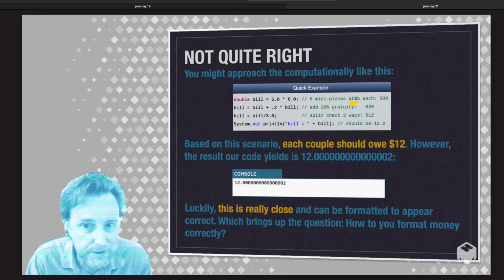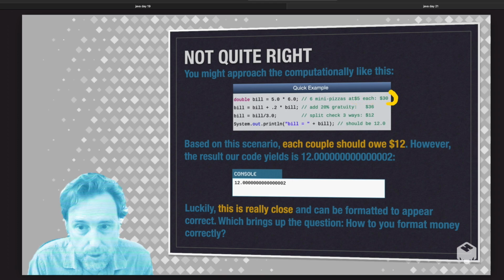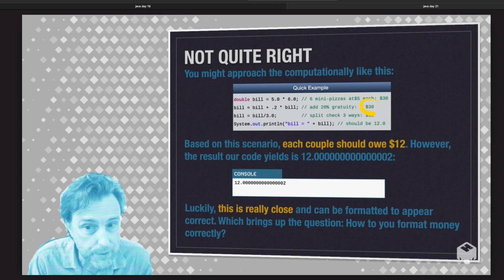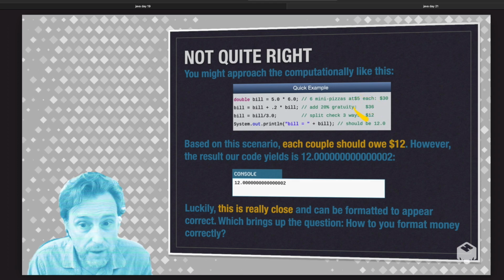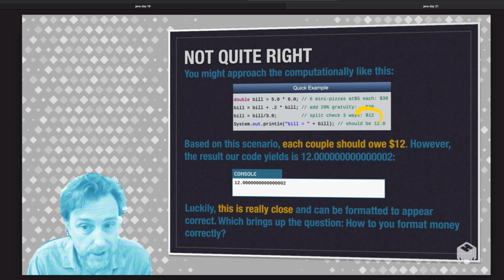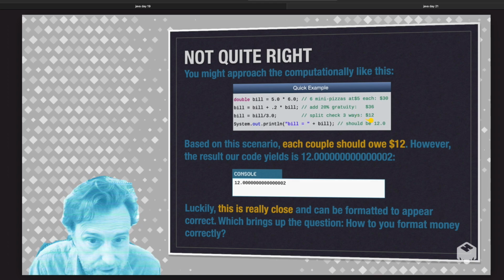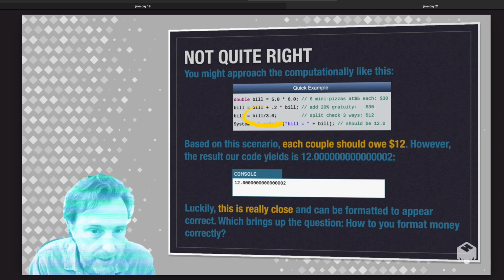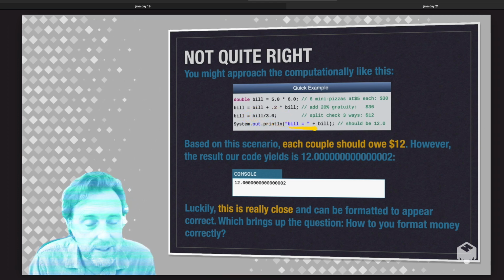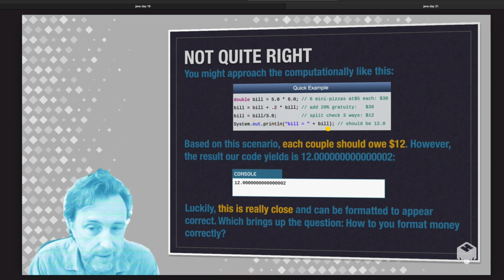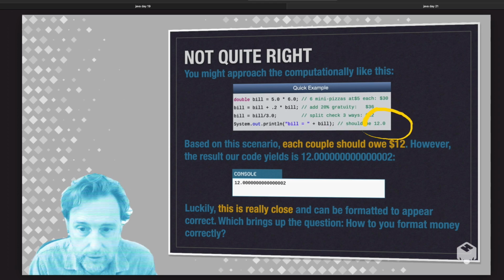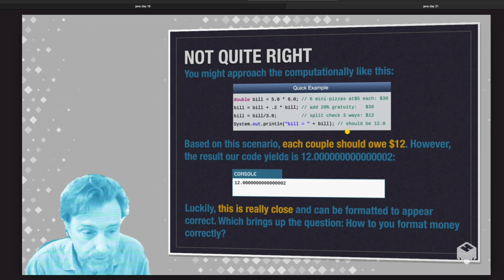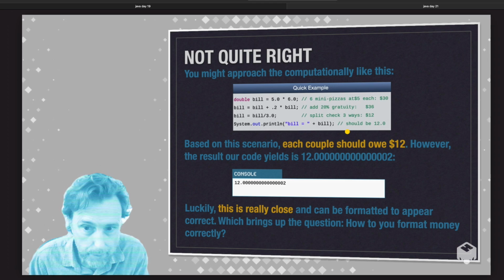So 6 mini pizzas at $5 each should be 30 bucks. The 20% gratuity then should get us to $36. Splitting the check 3 ways should be $12 for each couple. So we should see, if we output this, I split the check here by dividing by 3, and then I just use System.out.println to output it, and you would expect that we'll see $12. If you can do that kind of math in your head, I assume you also got the $12. Each couple should owe $12.